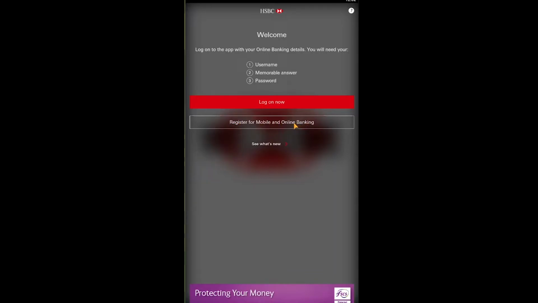Once you click on it, it's going to take you to the page where you can register for its online banking account and for mobile banking as well. You just need to provide all the information it asks you, alright? So after providing all the information it asks you, you should be able to be registered for its mobile and online banking account. And to log in to your HSBC Bank, you need to have your username and your passport answer and your passport over here as well.